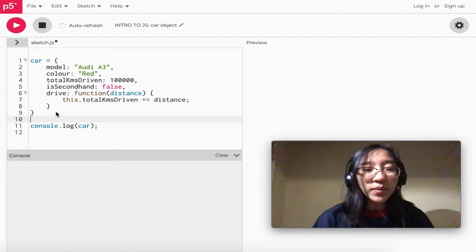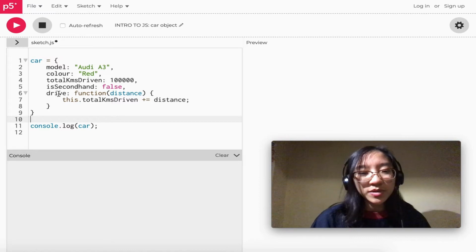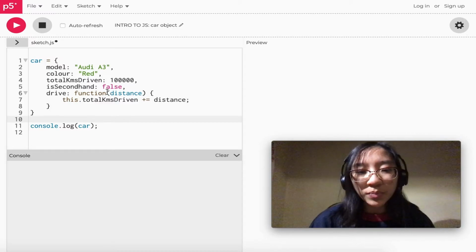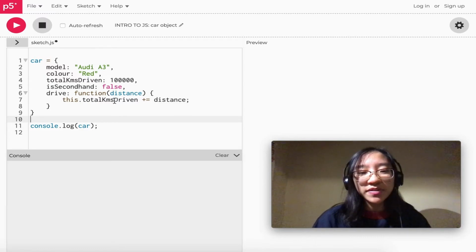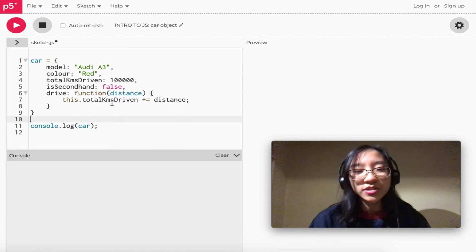So here we have the drive method that we mentioned earlier. We have the name of the method, which is drive, and a colon, then the function keyword. Then to give it parameters or arguments, we put them in brackets next to the function keyword. So here we're giving the drive method the distance value as a parameter. Then in the curly brackets for our function, this will be what the function is doing. So we have here this.totalKilometersDriven += distance.